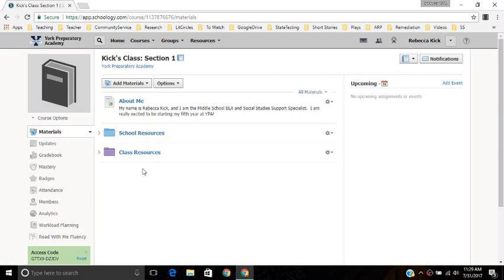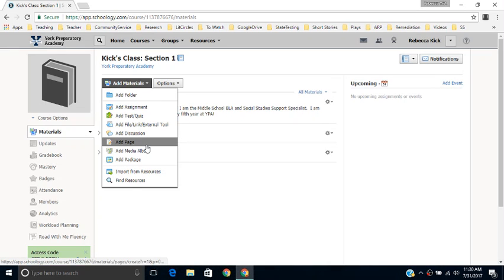Now, today I'm going to be working with the materials section because that's what most of us will use for the main part of our course homepage. If you select the Add Materials tab, you can see there's a lot of different information you can add. Later on, as you're getting into the course in Schoology, you may add assignments, add tests and quizzes, and add discussions. But for the initial setup of your homepage, you're really going to be using Add Page and Add Folder.